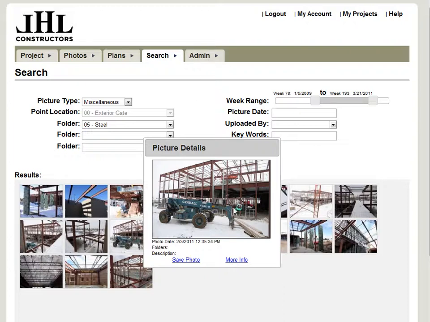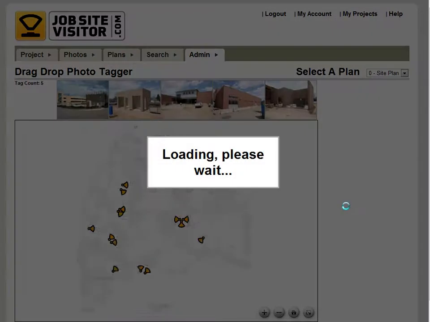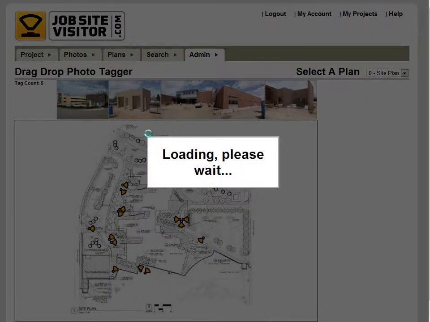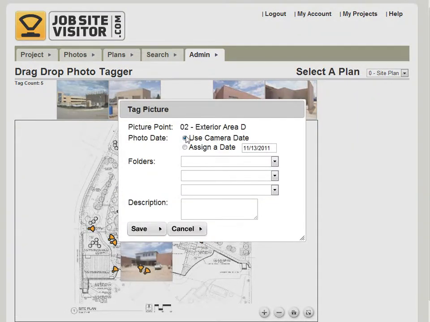So now if we jump over into the admin section, this is where some really cool things happen. After you've uploaded some photos with the photo uploader, you can tag them. And the way the tagger works is we bring up a floor plan. It has all the time-lapse points on it. So you can either tag a photo to a location like this. So this pulls up the picture point type as this specific point location.